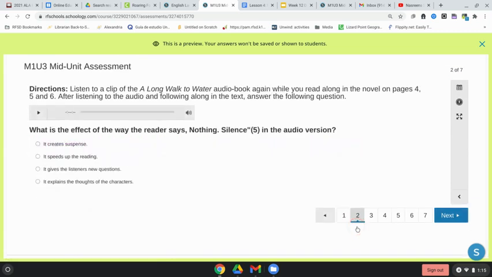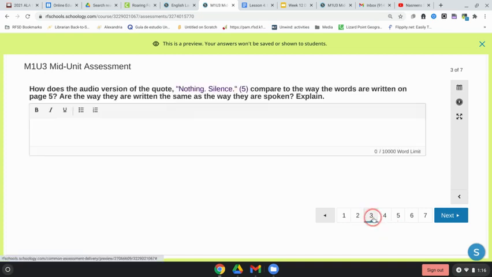All right, question number 2 is, again, you're going to listen to a clip, and then it says, what is the effect or the way the reader says nothing, silence? So effect in this instance, and you're going to see effect throughout the rest of the test, is reaction. So what is the reaction, or what happens, or what is the emotion of when the reader says these 2 words in the audio version? Remember, you're just looking at the audio, this clip. Okay, so that's question 2.